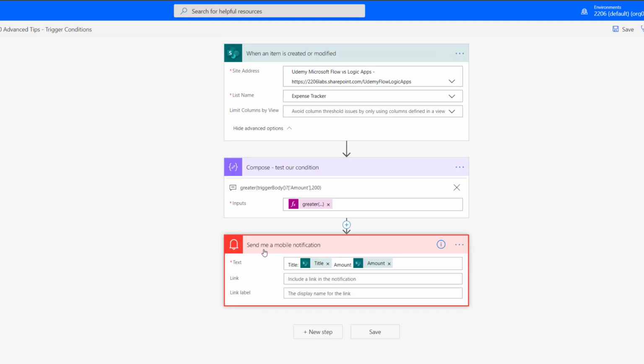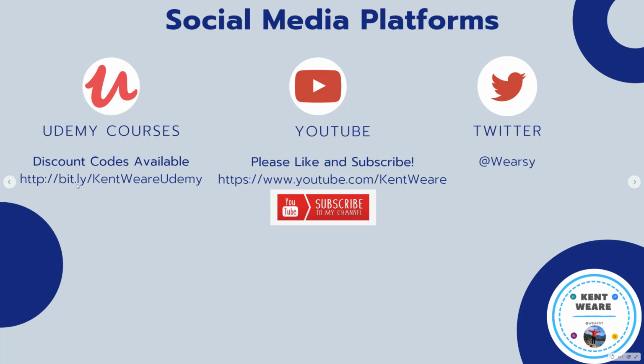Lastly, I just have a send a mobile notification. This is just for me to be able to test this out and see when I have any requests that are greater than $200.